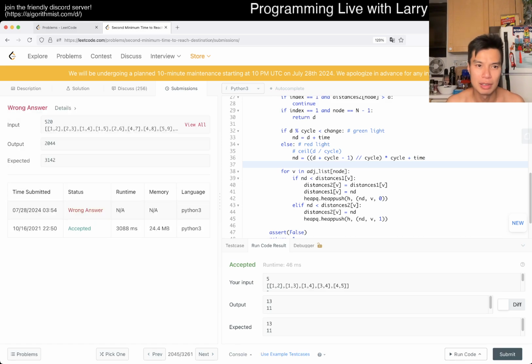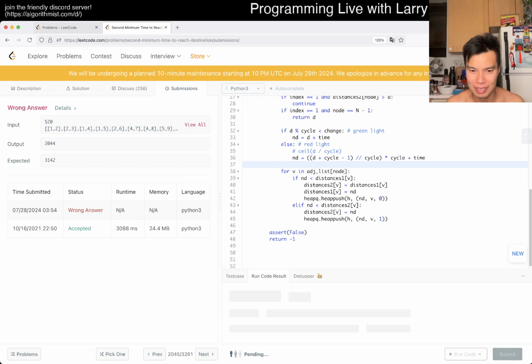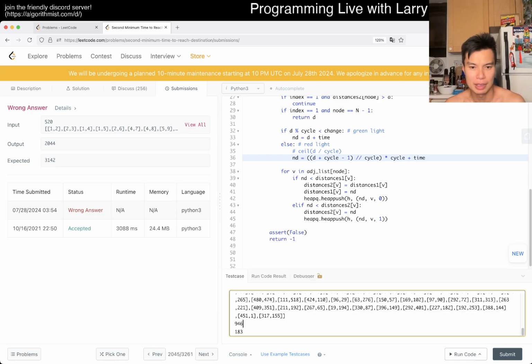Ooh, okay. I was going to say that's fine, and it is, but it's just so annoying to debug. That means that my answer is way better. That means that some of the math is wrong. This is the number of cycles plus time. That sounds okay. What are my inputs? 946, 183. So it feels like it's a cycle thing again.